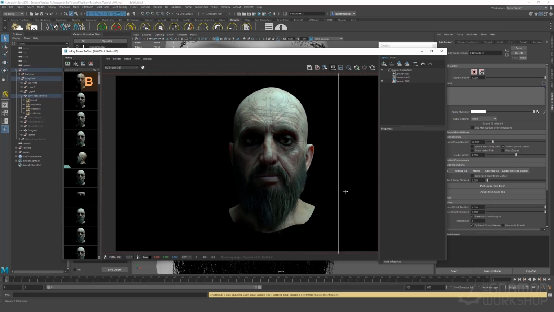So in the next chapter, I'm going to have a quick walkthrough of how to add dynamics to hair. So I'm going to conclude this chapter here, and I'll see you in the next chapter.